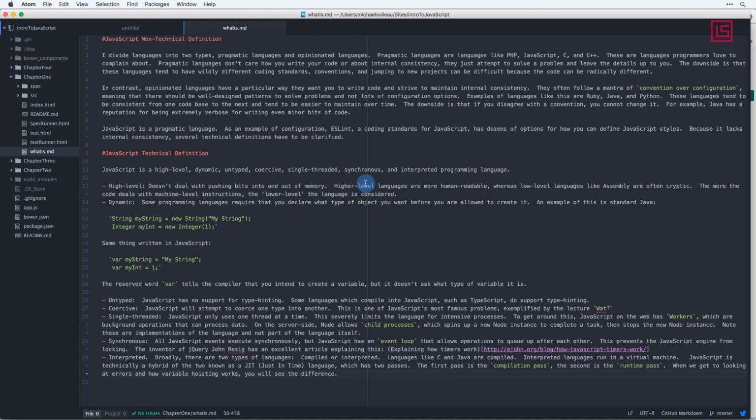Dynamic means that you can declare variables at runtime and you don't have to specify what type of variable it is. For example, in Java, if you want to create a string, you have to first say string, and then the name of whatever you call that variable, so my string, then you have to set it equal to a new string, and then what the value of that is. And you see the same thing with integer. In contrast, the only thing you have to do in JavaScript is declare that you're going to be creating a variable with the keyword var, and then it can be a string, it can be an integer, it can be anything it wants to be. Although technically JavaScript doesn't have integers, it just has numbers.